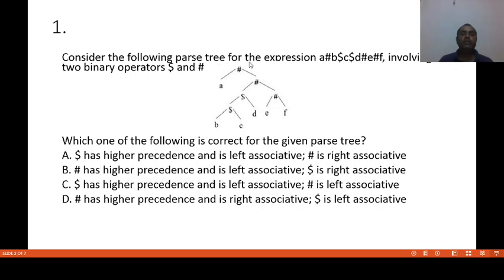Consider the following parse tree for the expression A # B $ C $ D # E # F involving two binary operators $ and #. In this parse tree, which one of the following is correct for the given parse tree? Dollar has higher precedence and is left associative, hash is right associative.